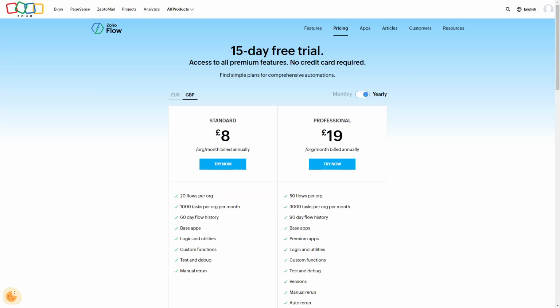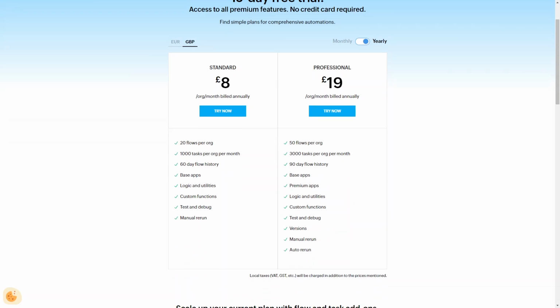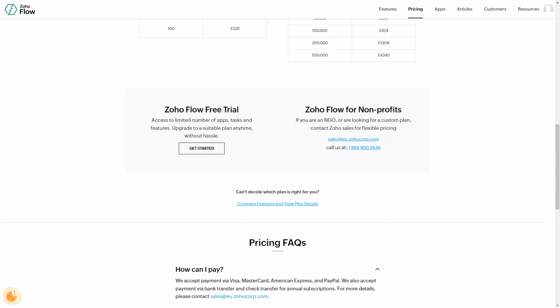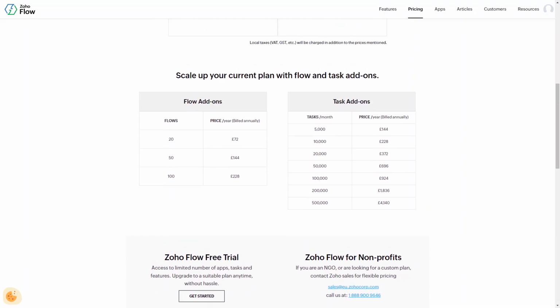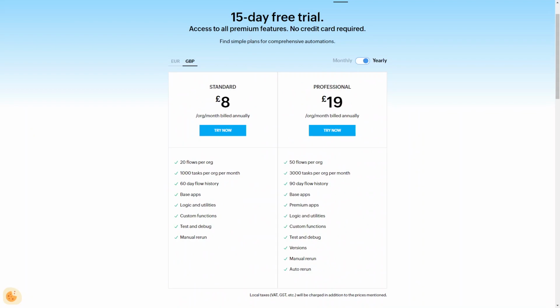So when it comes to pricing, you have the standard and professional. They do have a free trial as well that allows you to connect up to 5 flows a month and about, I think, 100 tasks a month. And they do have the standard plan and the professional plan. With the standard plan, you're looking at about £8 a month, and it includes up to 20 workflows per month and about 1,000 tasks a day. With the professional, you have a bit more. It's about £19 a month, and you have about 50 workflows with 3,000 tasks per month as well.